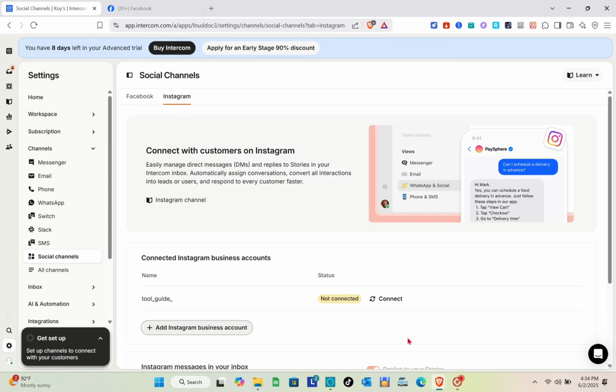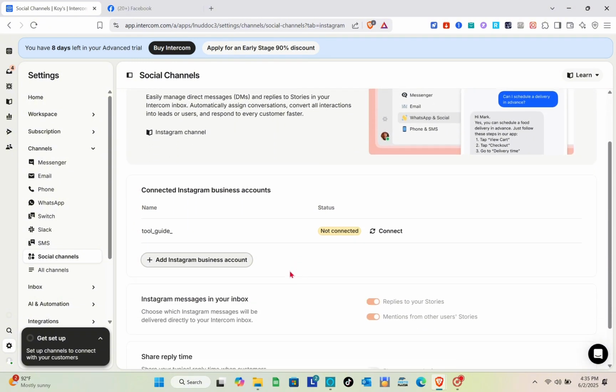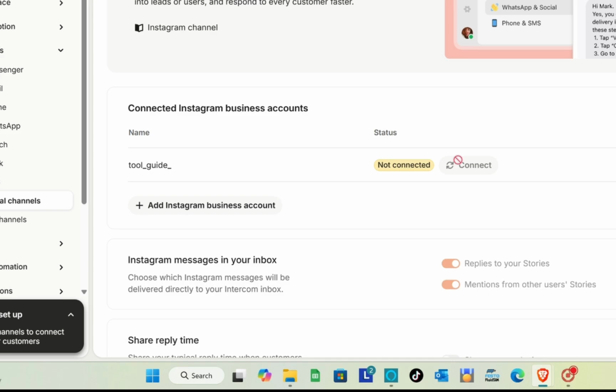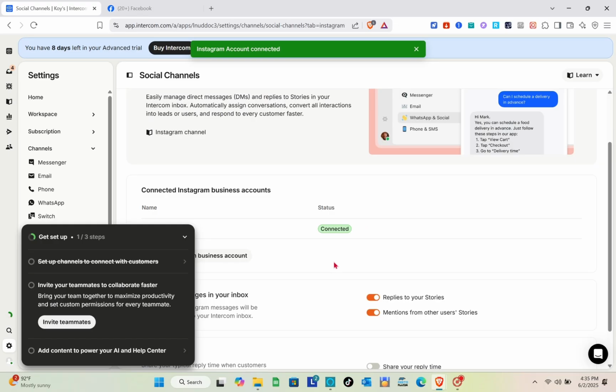So after you connect your Instagram, you'd be able to see these options right here. For the status, it is not connected yet. So we just have to click on the connect option. And now we have successfully connected our Instagram account.